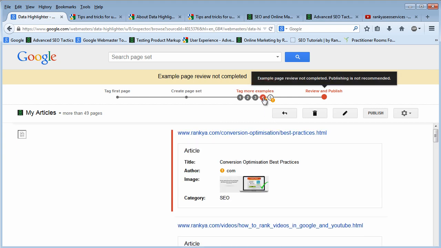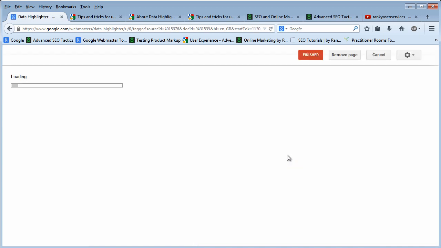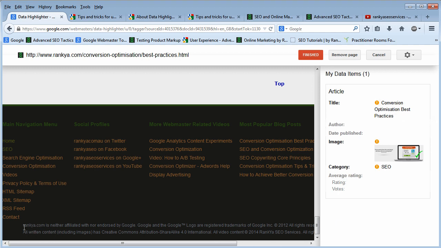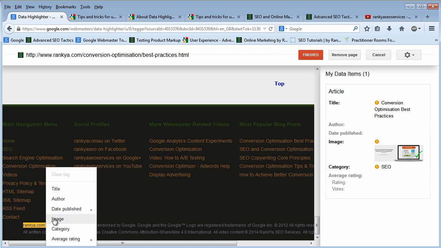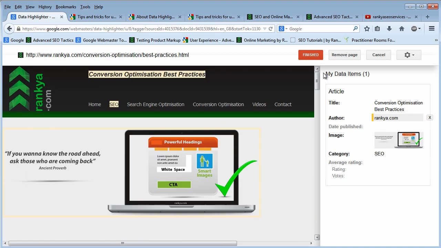As we can see, it's saying, as far as example 4 is concerned, we want you to give us more information. So it's gone ahead and taken me back there. I can say, yes, the .com is not the author. Let me clear that tag. Now I can re-highlight it and say, well, rankia.com is the author. You see, now I can go back and say, all right, let me hit finish.